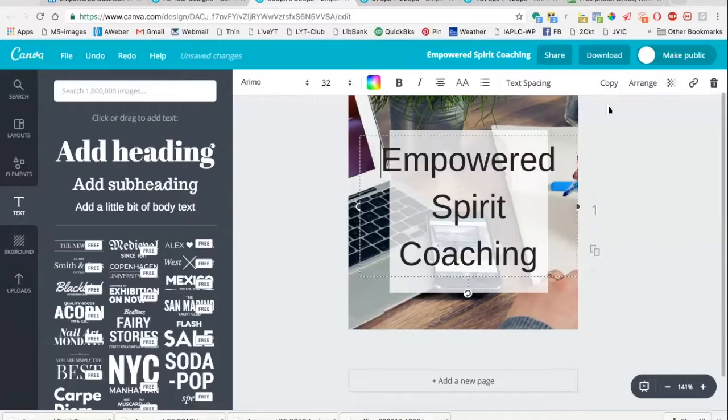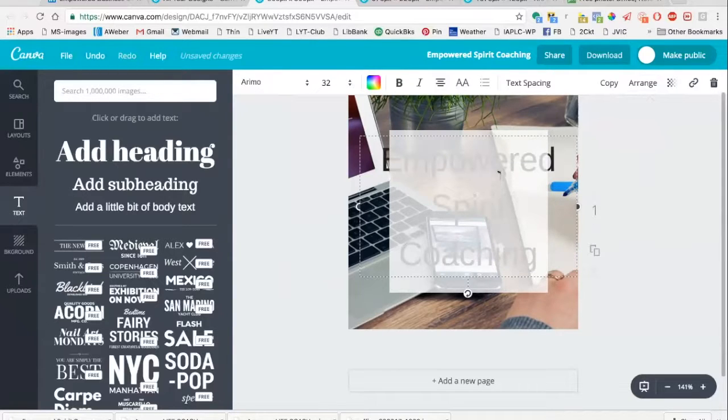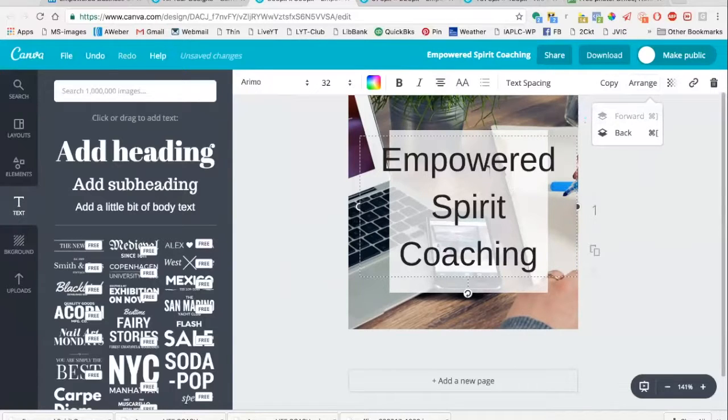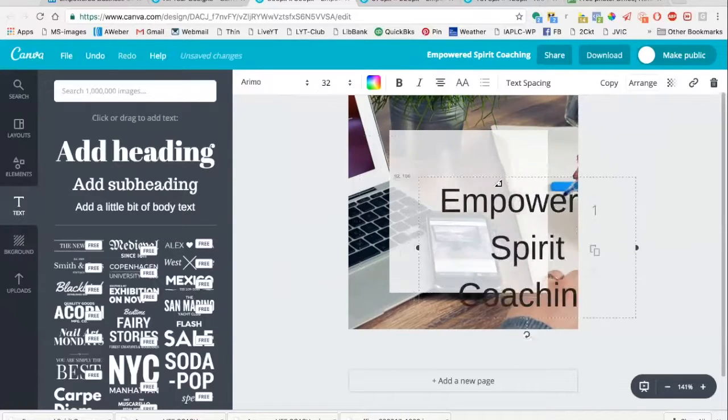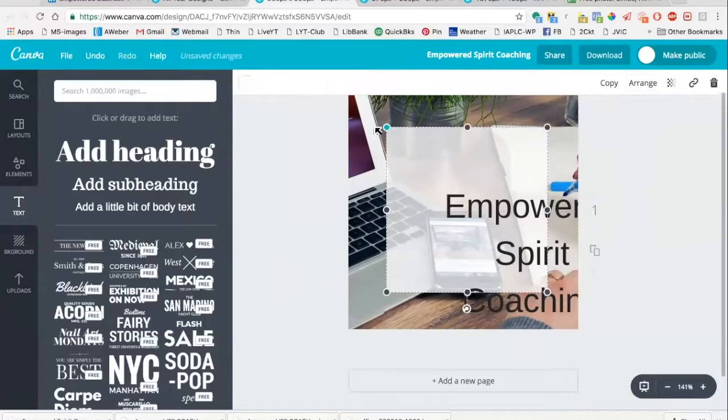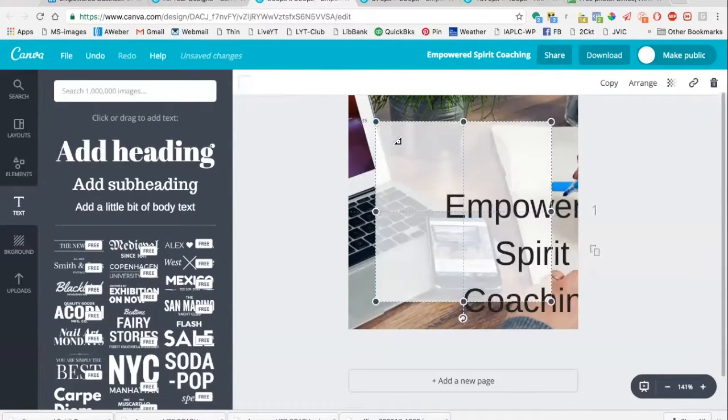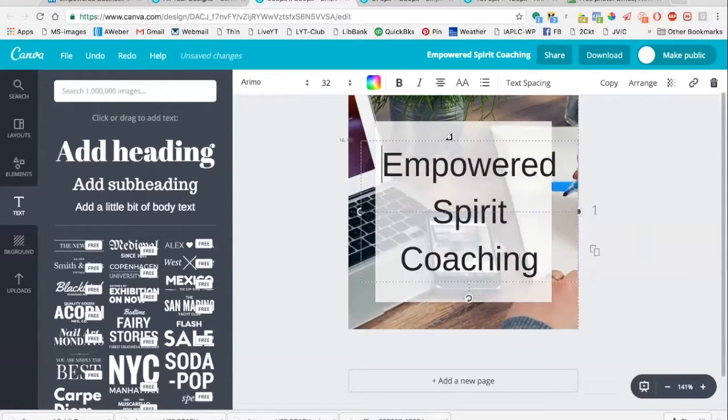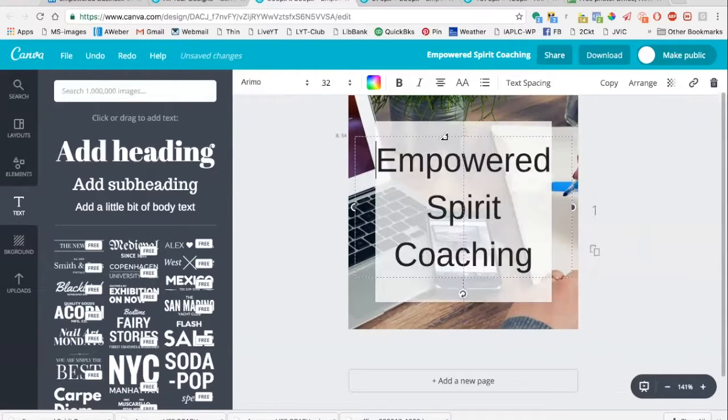So another thing you can do is rearrange these. So like I could move that to the back, and I could bring it forward. Either way, looks like I have to move it out of the way if I want to make this bigger. And there, now it fits in the box.